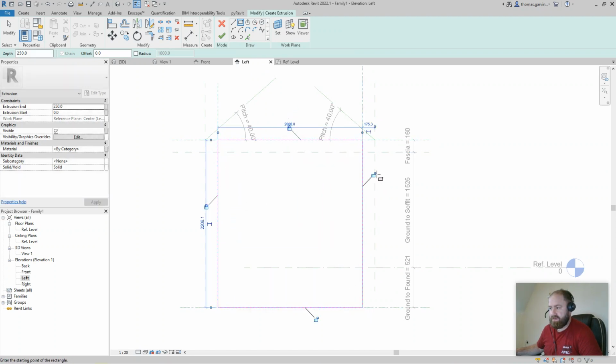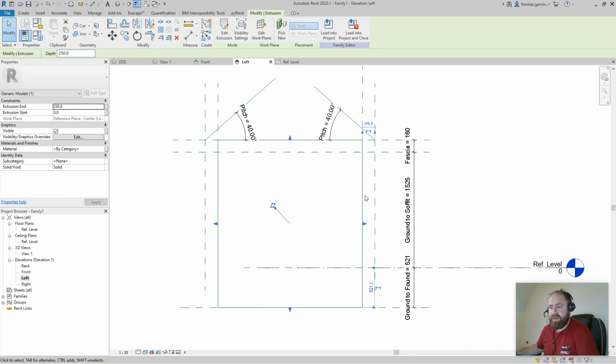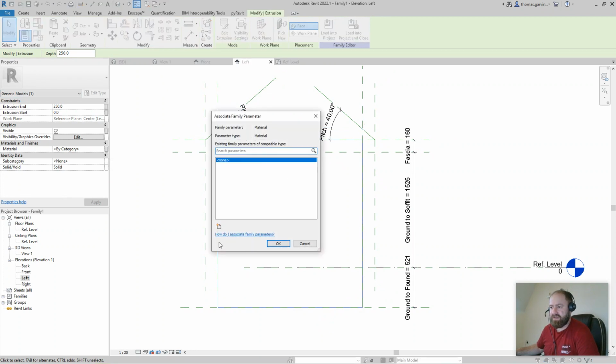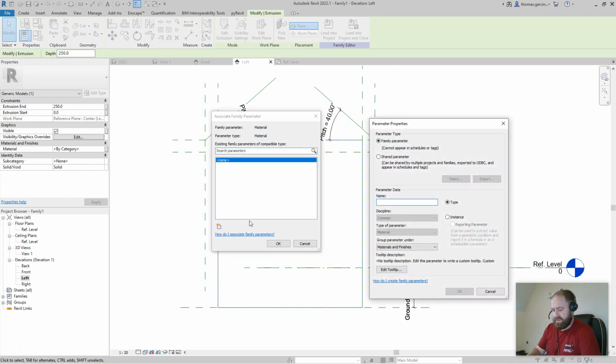Lock, lock, lock, lock, and select. And while it's still selected, I'm going to click on the associate parameter for material and click new. And we'll call this guy wall material, let's say. Okay.